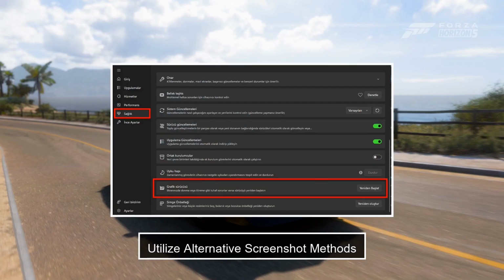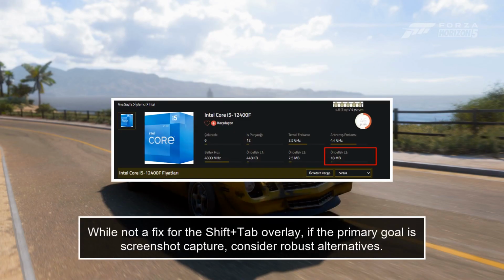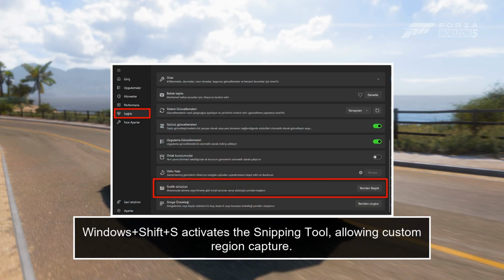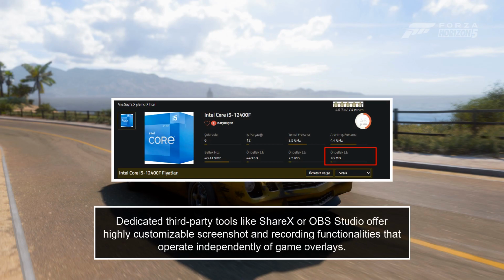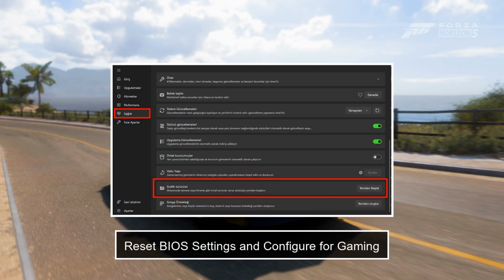Utilize alternative screenshot methods. While not a fix for the Shift+Tab overlay, if the primary goal is screenshot capture, consider robust alternatives. Windows plus Shift+S activates the Snipping Tool, allowing custom region capture. Dedicated third-party tools like ShareX or OBS Studio offer highly customizable screenshot and recording functionalities that operate independently of game overlays.